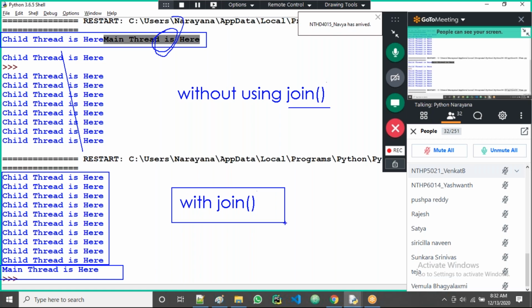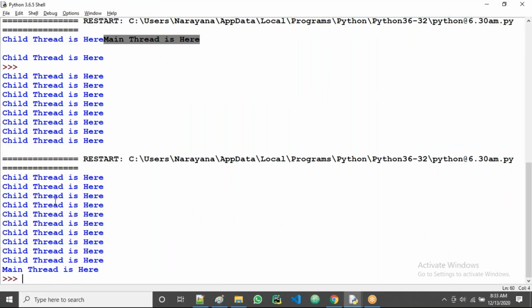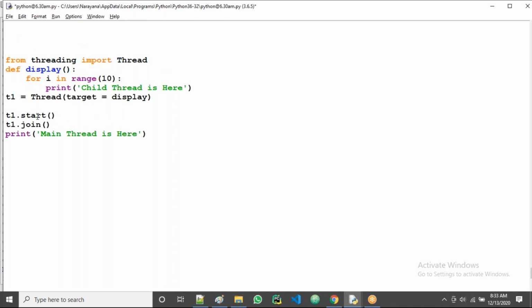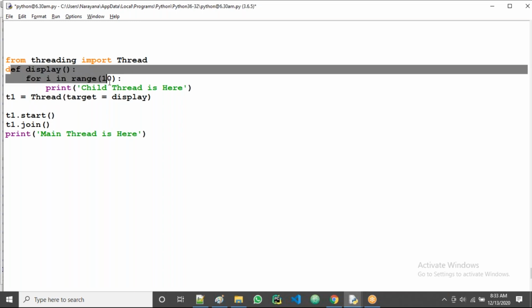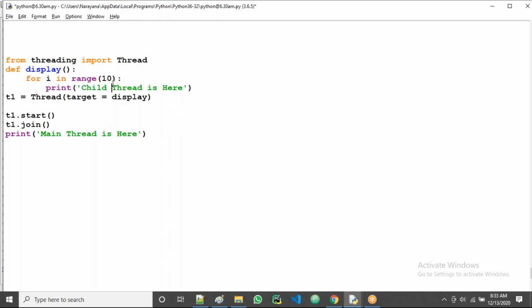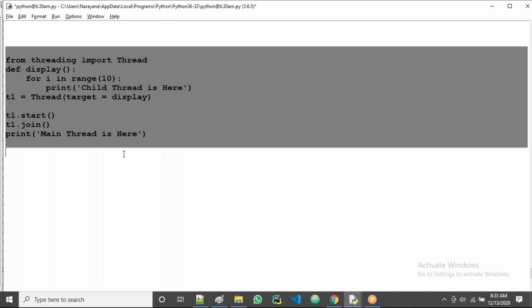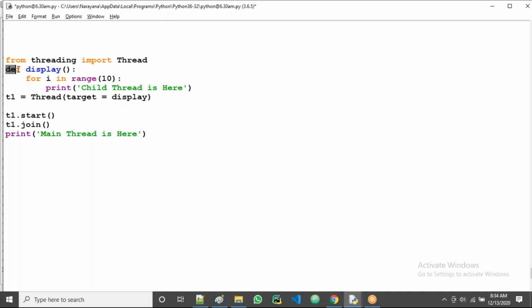So this is one way of creating threads without using any class. If you observe, I did not use the class keyword anywhere. Even though I imported Thread, I did not extend the Thread class here. This is one simple example to create a thread without using any class, using only def.